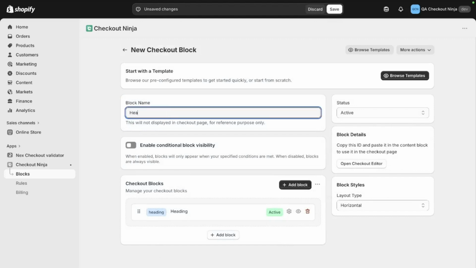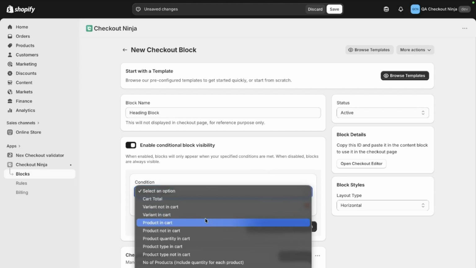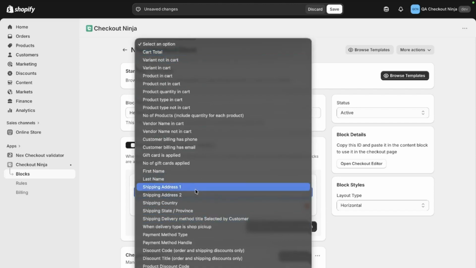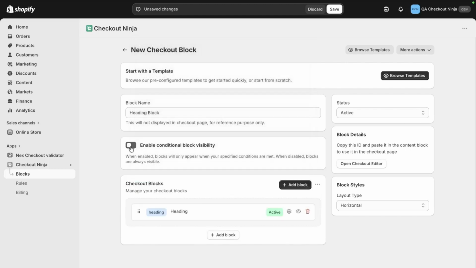First thing, we have to give a proper title so that we can easily identify this from our list of blocks. And if you have any conditional visibility, like if you want this block to appear only when a specific condition is met, then you can enable this and add the conditional visibility criteria over here. There are multiple options showing here. Otherwise, you can just keep it disabled so that the block will always be available at the checkout page.